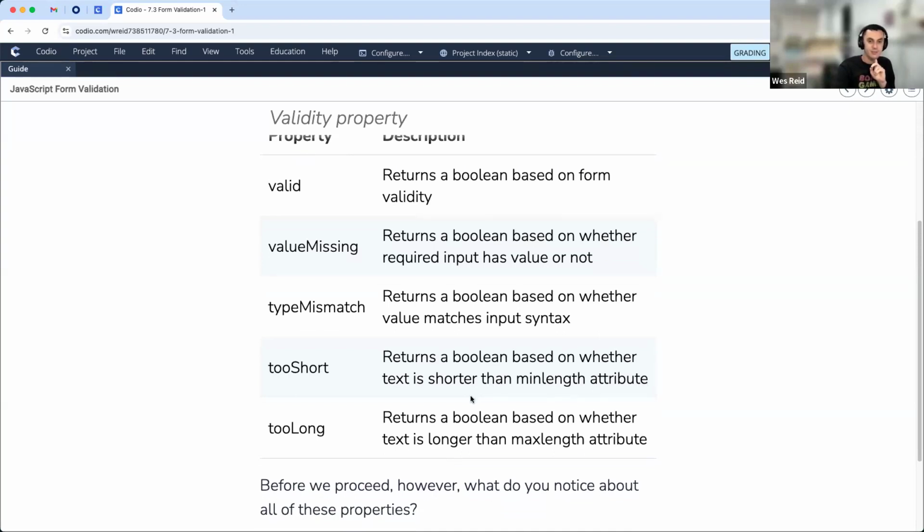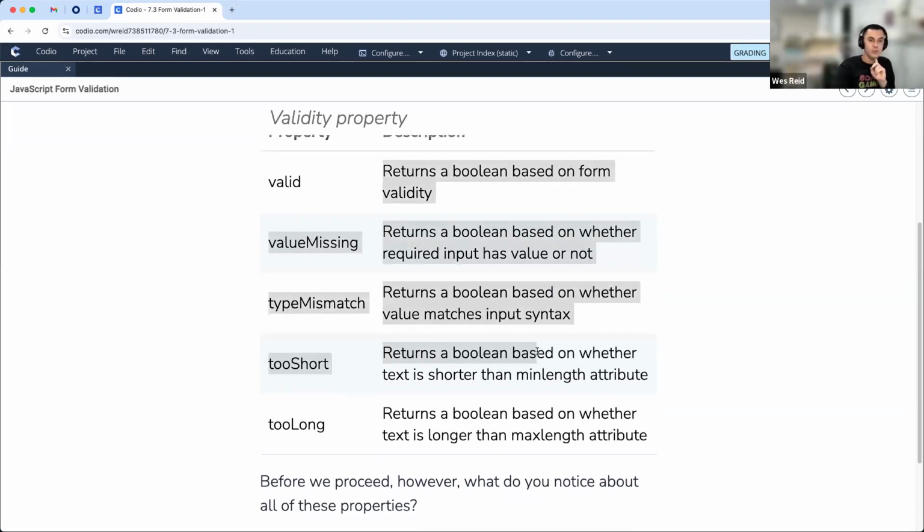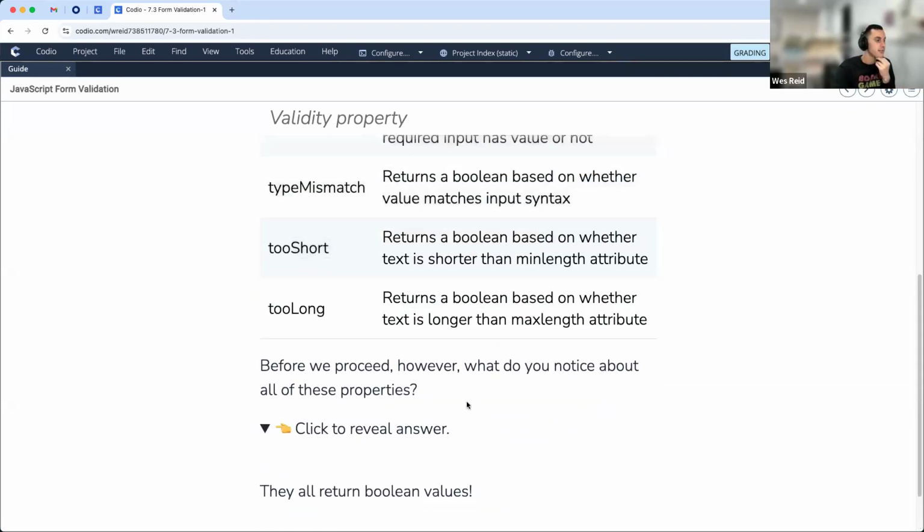Yeah. Oh, Joseph, everyone's got it, right? These are all returning Booleans. So we're going to be getting back some Boolean value, true or false. And then, if the value is true or if the value is false, we'll be able to perform some kind of operation. So that is the plan.